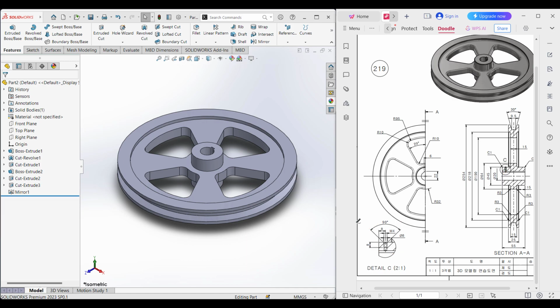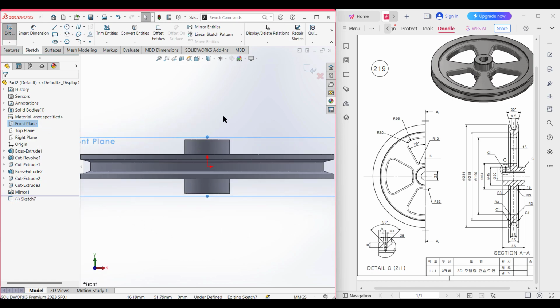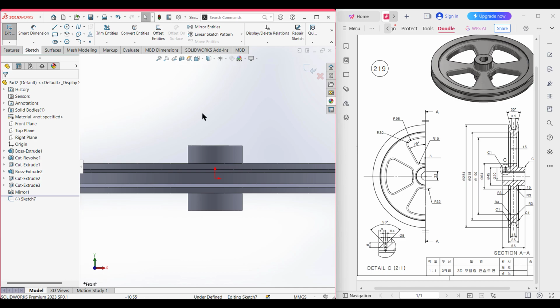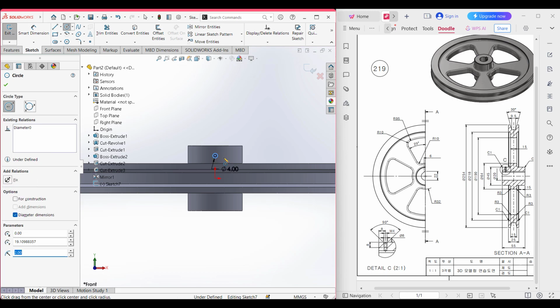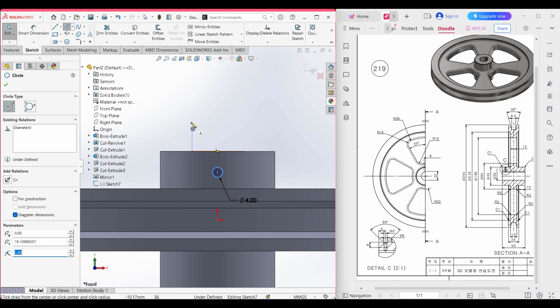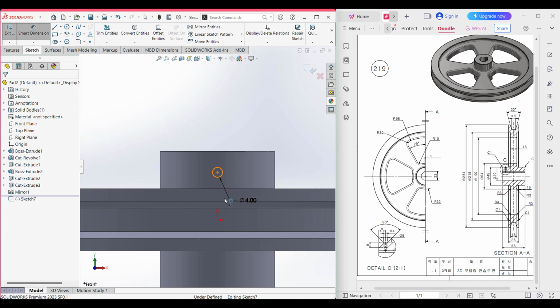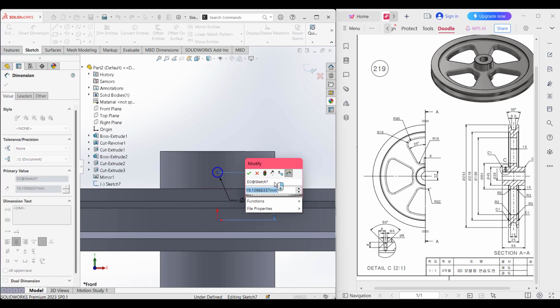Okay, so let's go back to our sketch. So I'm selecting the front plane, now right click on it, now sketch, now normal to it. Then I'm going to select the circle tool and draw a circle of 4 diameter. Okay, so I'm drawing a circle of 4 diameter. Now select the smart dimension tool, and from here to here the distance will be 45 divided by 2 minus 8.